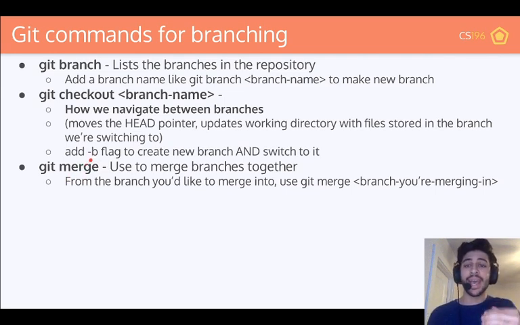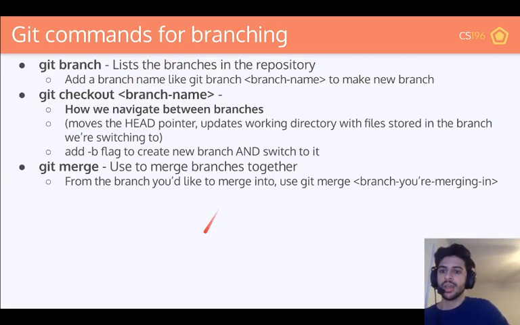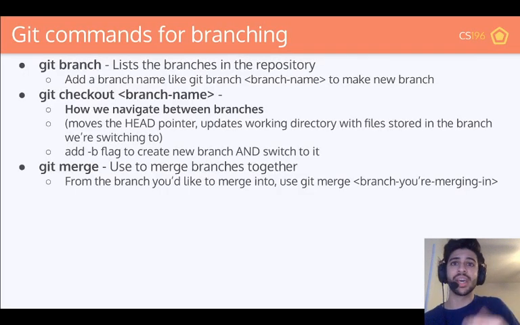So you can add the -b flag right before the branch name here to not only switch to that branch, but also create that branch. This is your way of creating a new branch and switching to it, as opposed to git branch name, which just makes the new branch. And then if you're on the branch that you'd like to merge into, you can use git merge and the branch that you want to merge in to merge the two branches together. So let's make sure we demo that so you guys can make sure you understand what's going on.